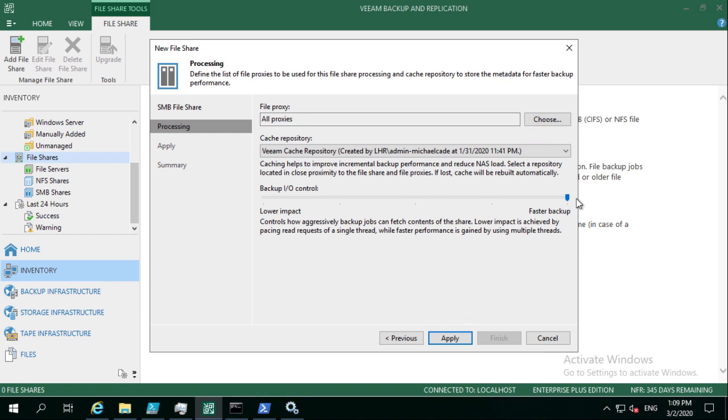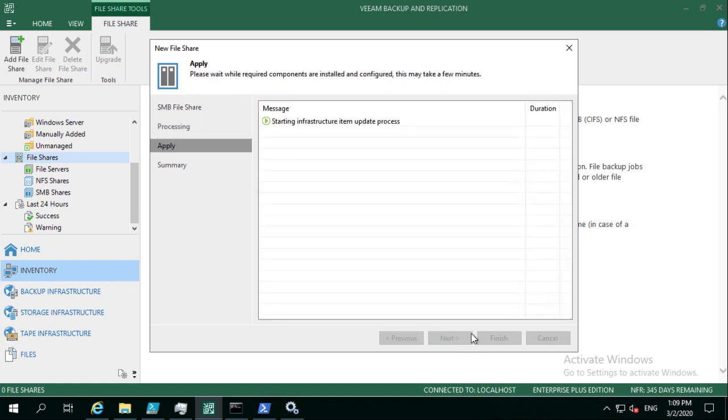I fully expect this to be more blended, like the VMware backup IO control, to be more of an automated approach, but that's not me putting my hat on anything on this. Just for the purpose of the demo, I'm going to leave it in the middle. This is really determining, and there'll be sizing as well that also comes out of this, how we size those cache repositories, file proxies, and also that backup IO control. And as simple as that, we then add that share in.